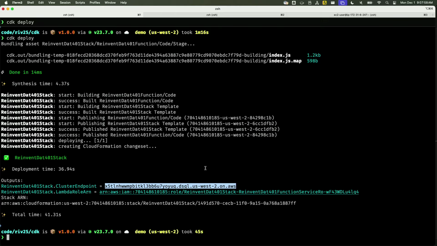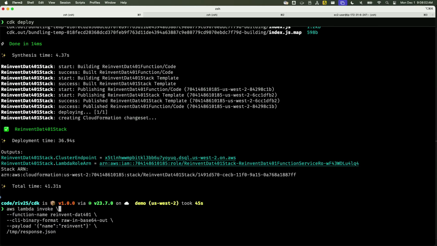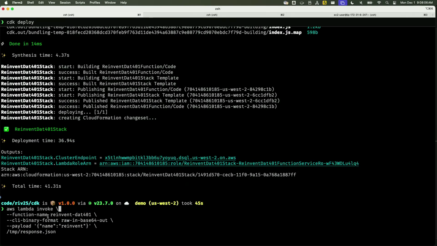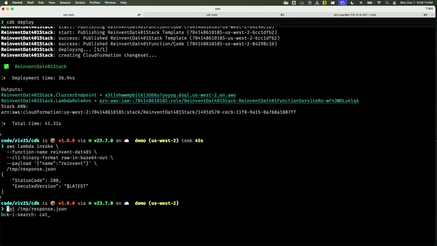And what I want to show you quickly is what it looks like to invoke our Lambda function. So here we say aws lambda invoke with the CLI. Here's our function name. We're going to pass in name equals reinvent and write the response to that file. And then we can take a look at that file. Hello, reinvent. Okay, great.